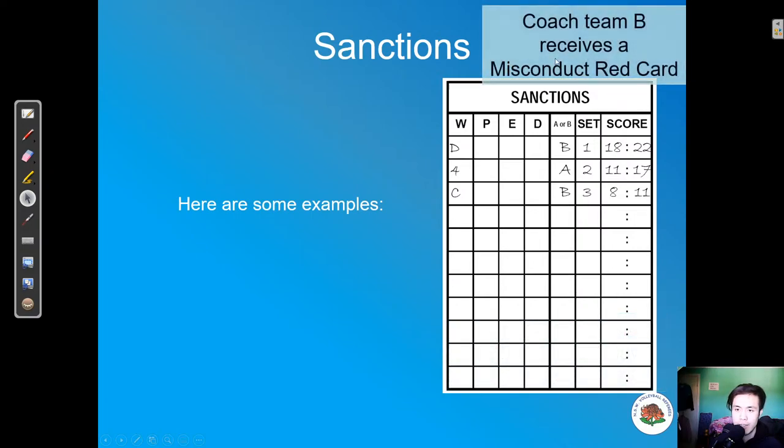And then team B receives a misconduct red card. Coach from team B. So, you write C under penalty, because it's a red card. B, team B, set.